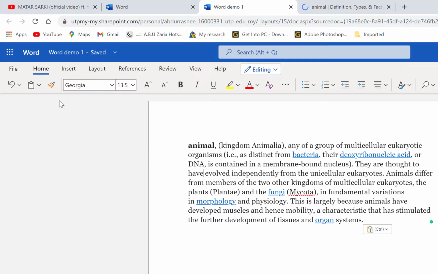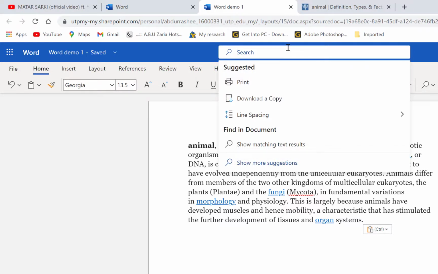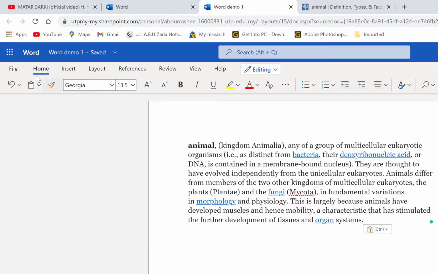So let's say at this point we have named it Demo 1 and it is saved, and you have the option to search for any keyword over here. From this search menu you can search for anything within the document, and at the top here you can see the file menu. All the ribbons are similar to the ones that we used to have in Microsoft Office.